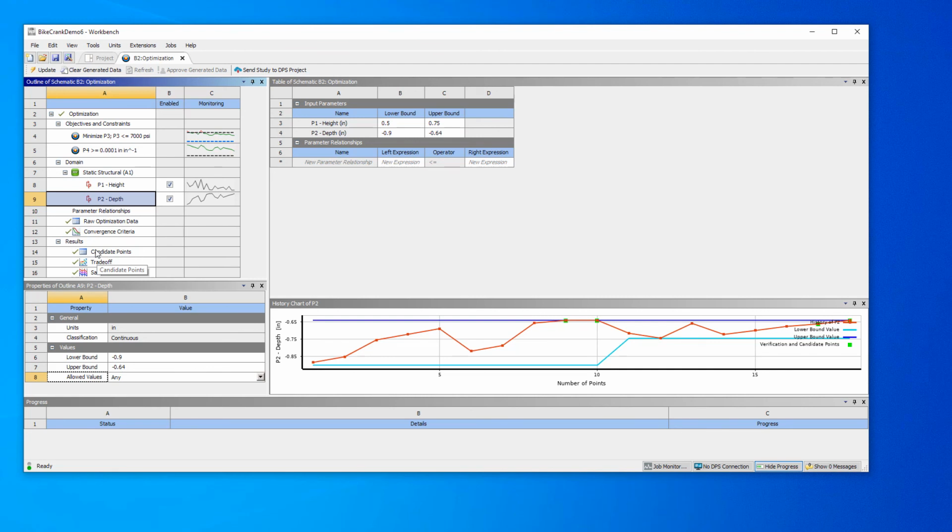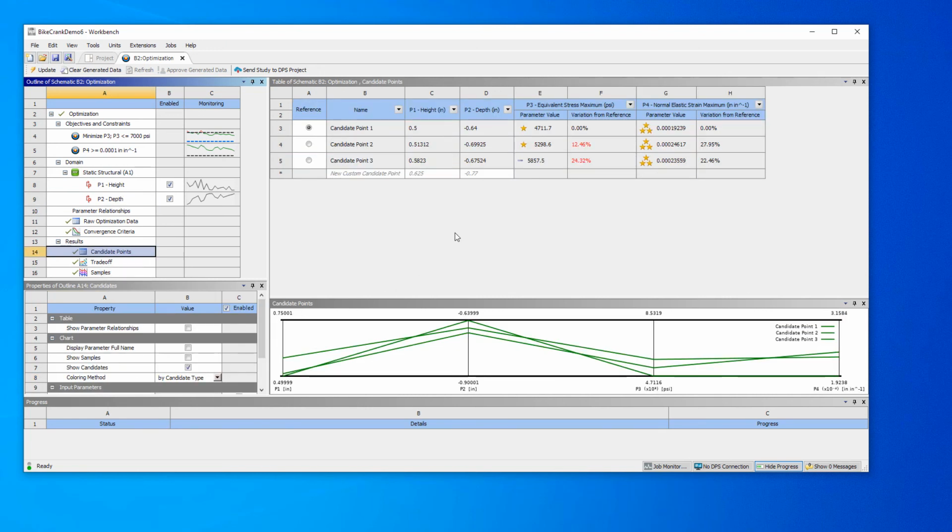So the goal of this analysis was to find the optimum pocket depth and pocket length. If we click on candidate points, Ansys will give us the 3 best options for the optimal size. Candidate number 1, with a height of a 1/2 inch and a pocket depth of -0.64, is what Ansys believes the best choice to be. This is just a way to simplify how well that the optimization parameters were met. A 3-star rating is the best, a 3 negative sign rating would be the worst.